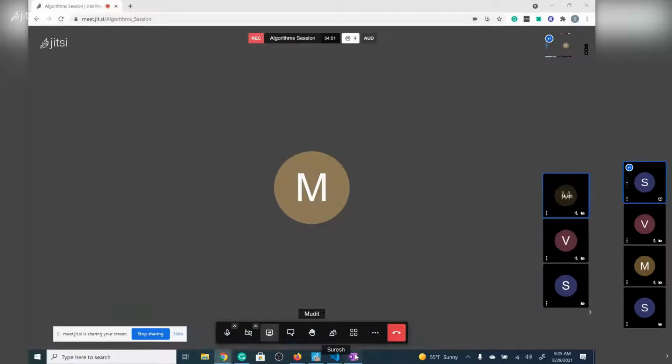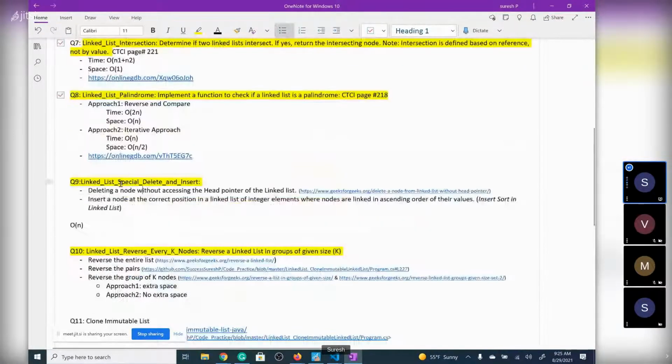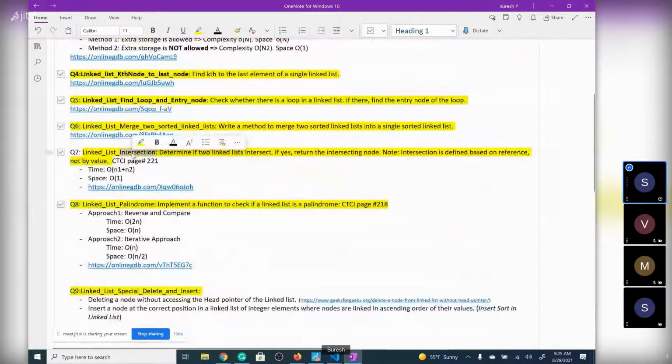Awesome. Okay, today we are going to discuss these two problems, at least maybe the first problem here on the linked list. Last week we discussed linked list intersection. Determine if the two linked lists intersect or not. If they intersect, where exactly they intersect. That's the problem we discussed. And also we discussed palindrome, whether a linked list is a palindrome or not.